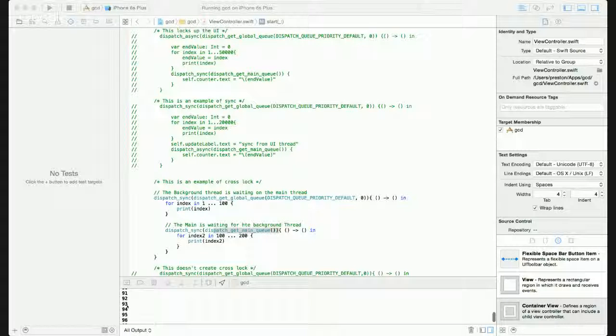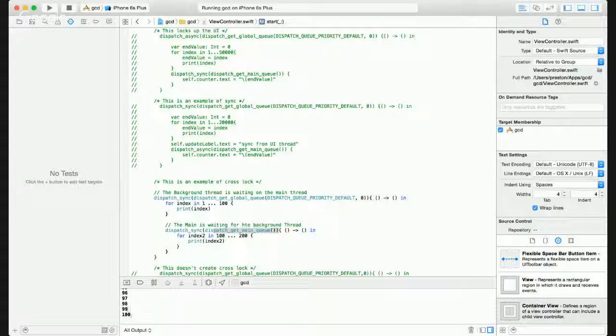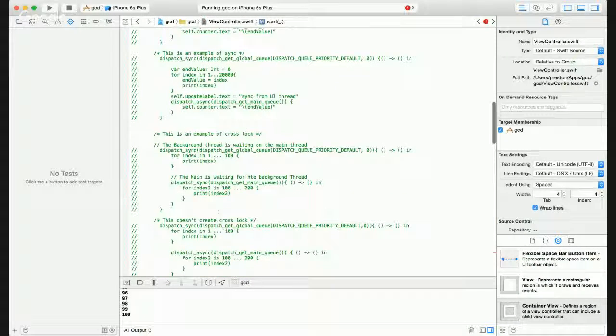So it only gets this far and then it just kind of dies. If you see in an example where your thread just dies halfway through what it's supposed to do, you're probably in a deadlock. And then I tried to do this.